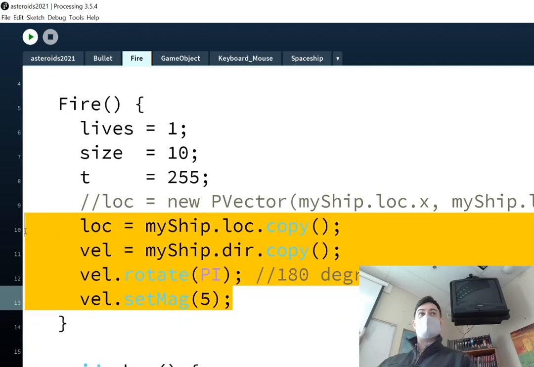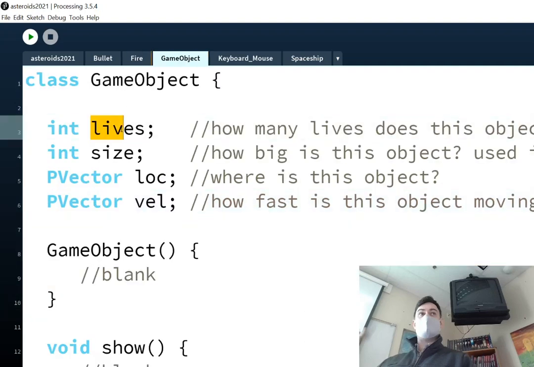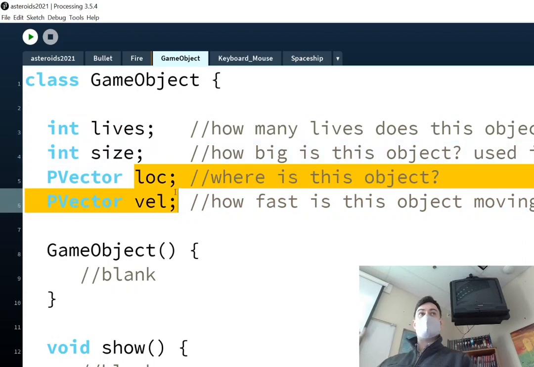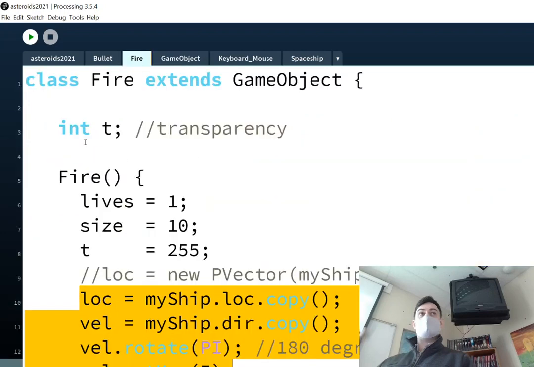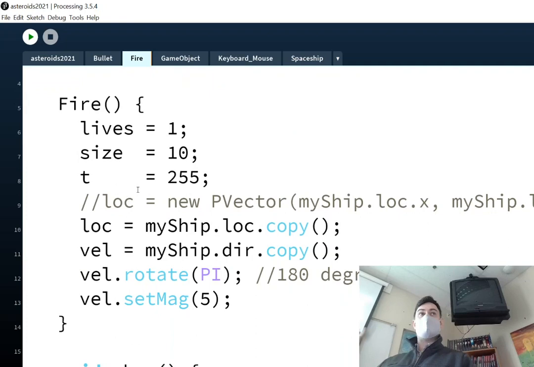Okay, so there we go. We got ourselves, I think, everything we need from game object. Let me just double check. We got the lives, the size, the location, and velocity. Great. We also have a new T thing for transparency. We did that. So I think we can say our constructor is complete. Any questions on the constructor, especially the vector stuff? No? All good?